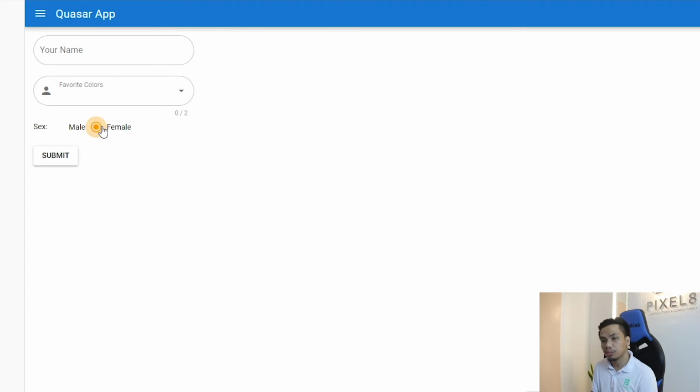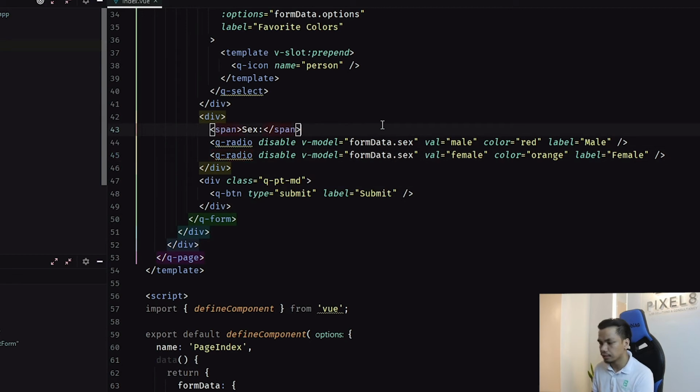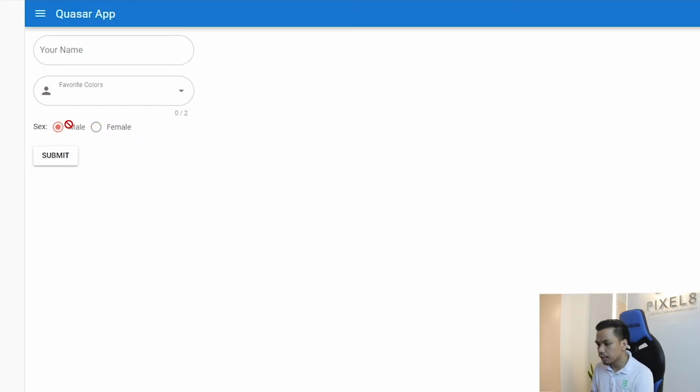So in Quasar's case, the element itself contains the white color, so the radio button itself is colored white. Aside from the dark mode, you can also set it to disabled. You can disable the radio button by simply adding a disable property. Once we do that, as you can see, I cannot click anymore. So you can also disable your radio buttons.